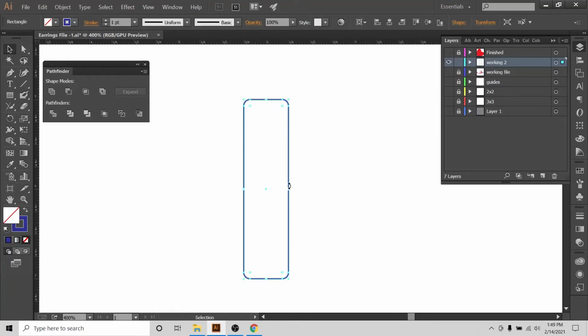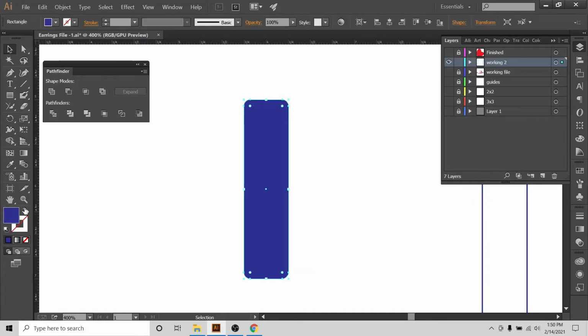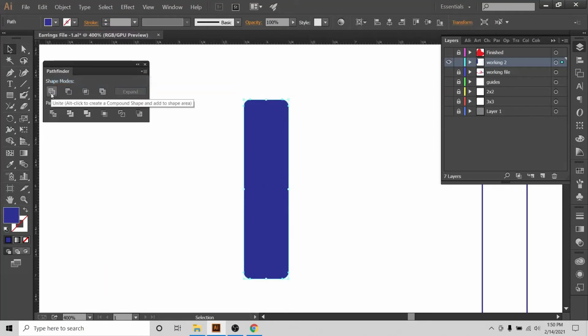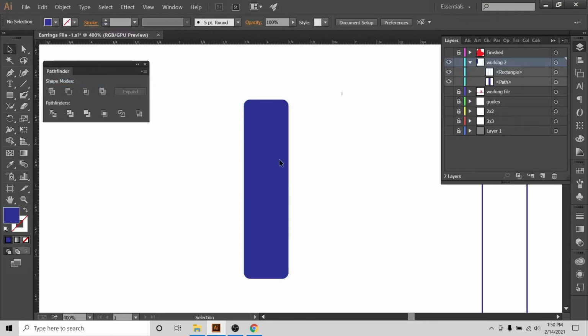So now my corners are rounded. I'm just going to make a copy of it so I have it on record. Now what I'm going to do, I'm going to change it from stroke to fill. Now this shape is ready. Just before I work on this shape, I want to object expand and unite it. So now it's a nice shape which we can work with.